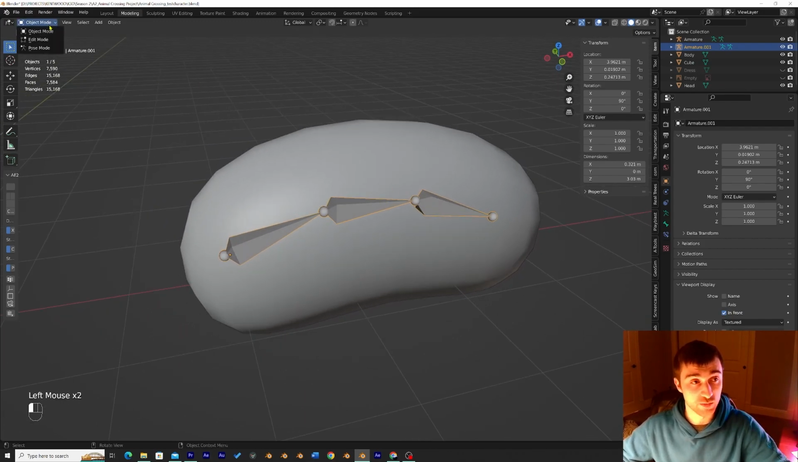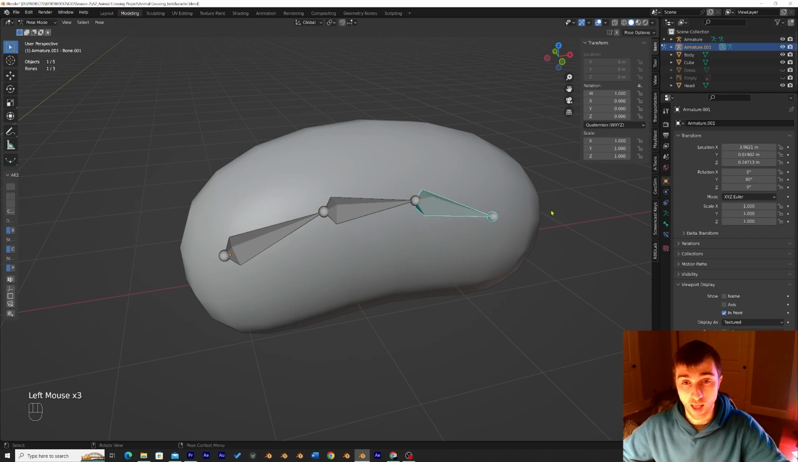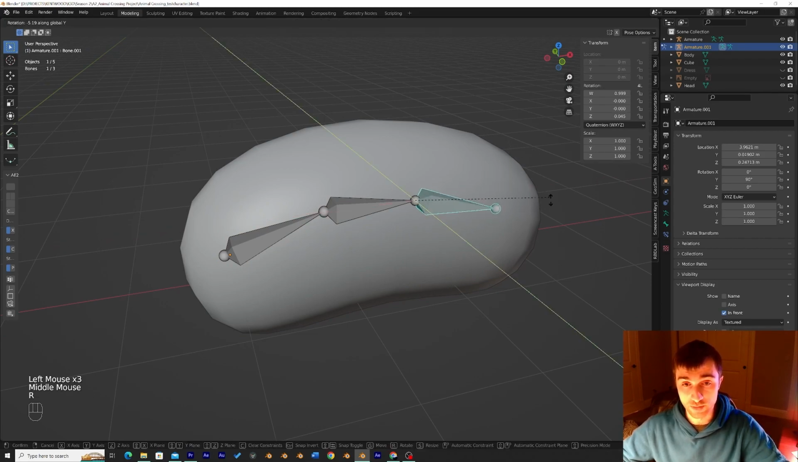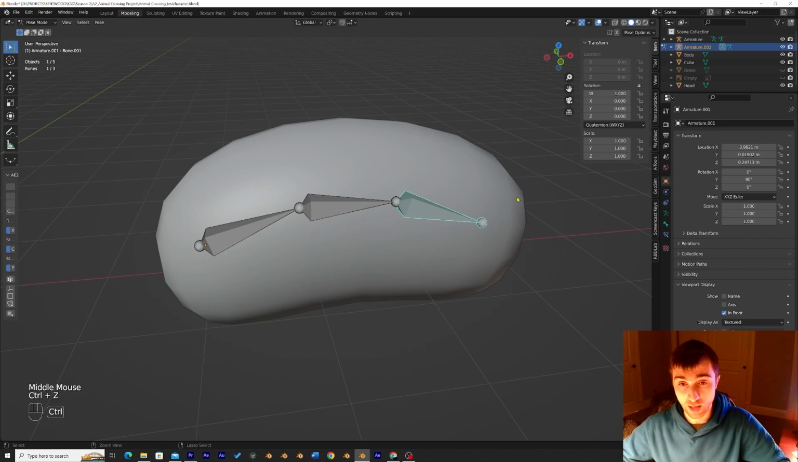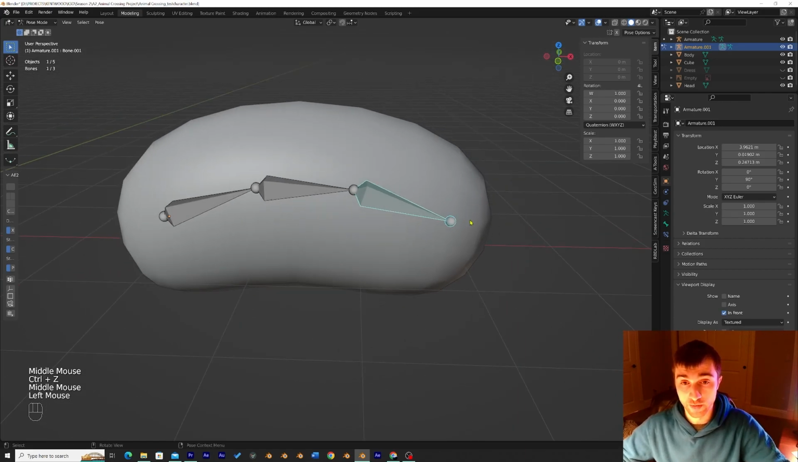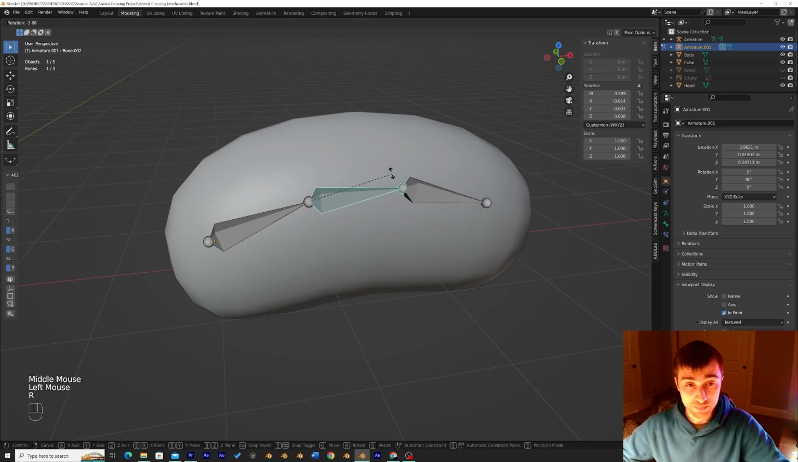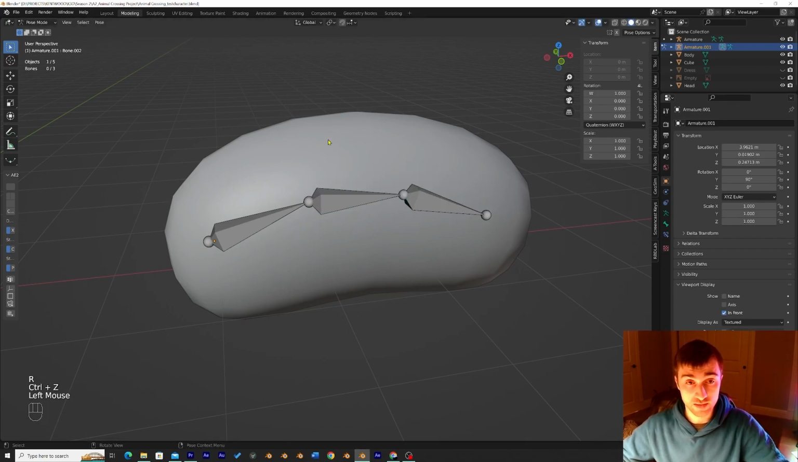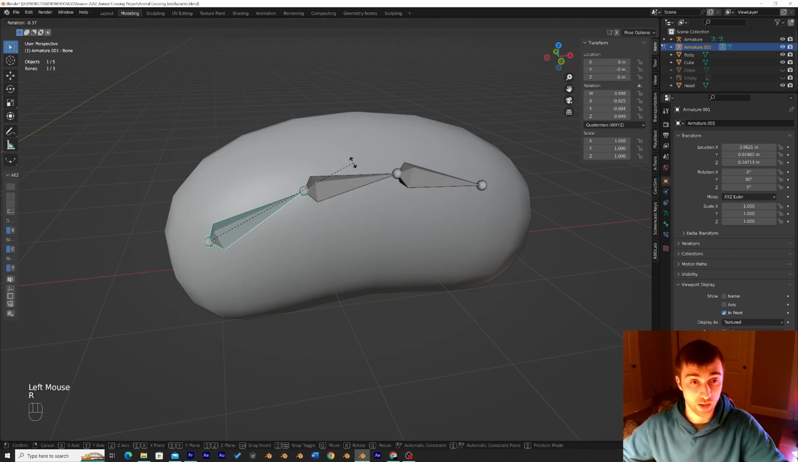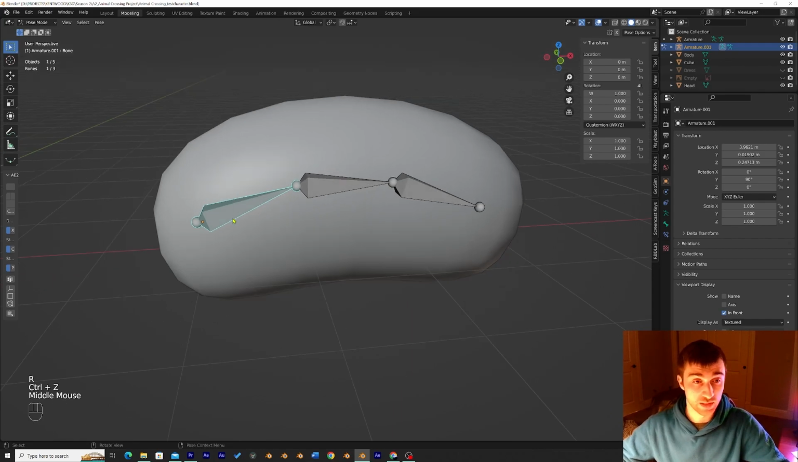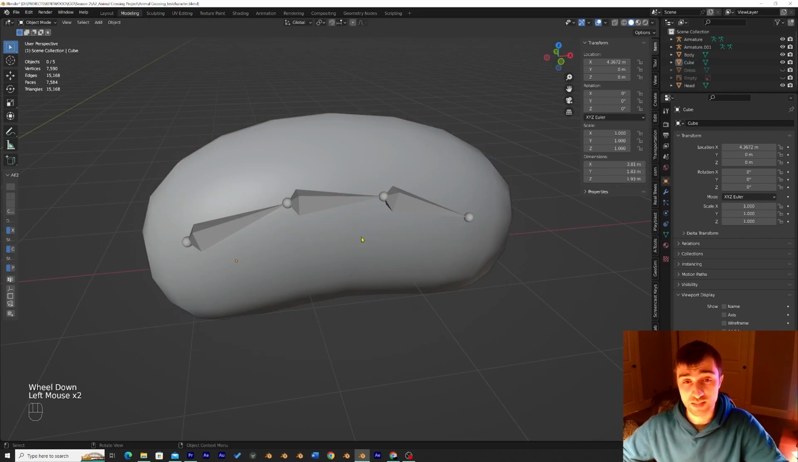What we want is when we go to pose mode, when I move this little bone right here, I only want it to control this part of my little bean. If I move this part right here, I want this chunk to move and not be controlled by that little bone. And likewise, this one needs to control just this part of the bean here. So let's get these bones to control this little bean.